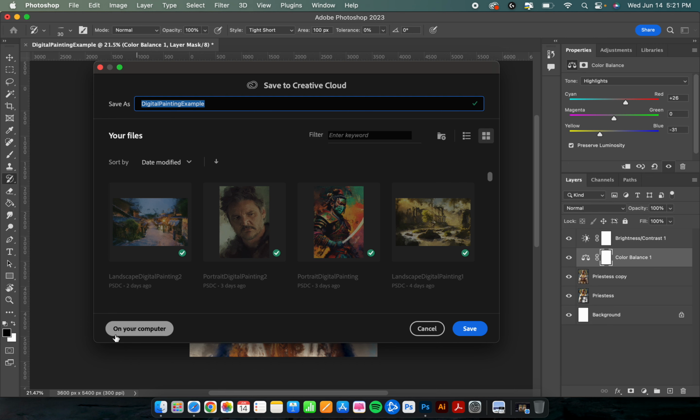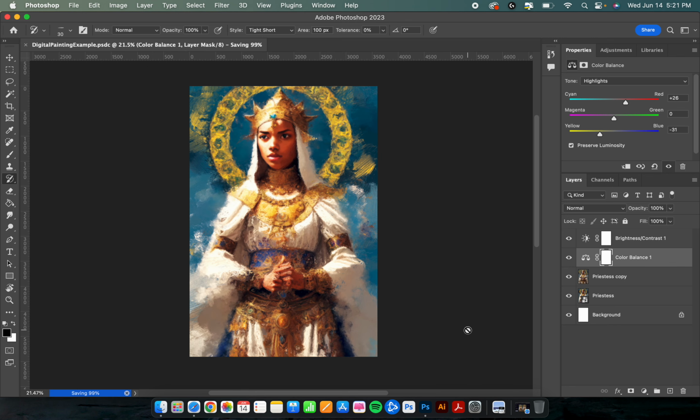Then you can hit it. You'll see how mine says on computer. I don't want that just yet. So right there, there's my file name, and I'm going to hit save. Cloud saving is great because if you don't finish something, you can access it from any computer. You can tell that this is cloud saved because it has a little cloud icon above it. See that cloud icon right there? Ta-da.